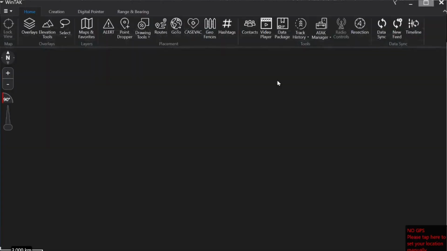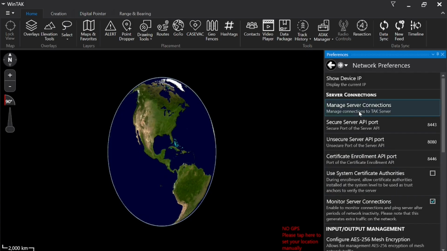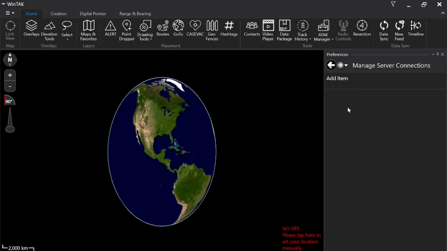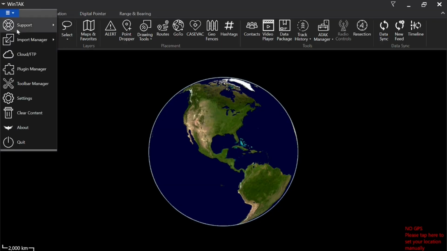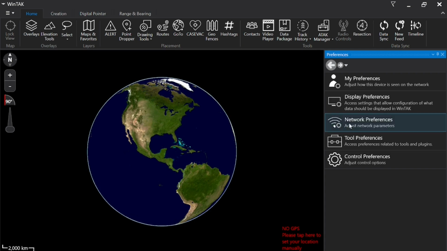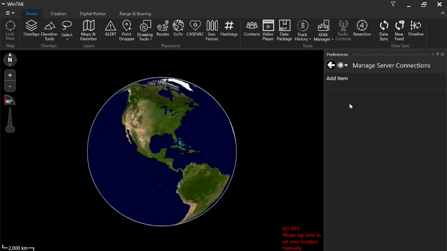Once you have your user certificate, you can then open WinTAC. You can navigate to your server connection through one of two ways. You can select the cloud icon on the bottom right, which will open this section, and you can select Manage Server Connections. You're also able to navigate there by selecting the top left hamburger menu, selecting Settings, selecting Network Preferences, and then you can select Manage Server Connections.